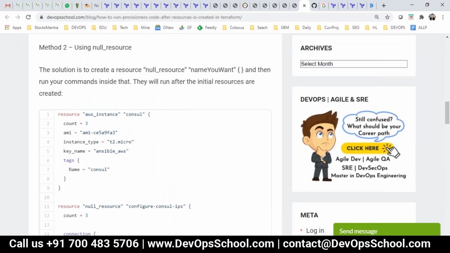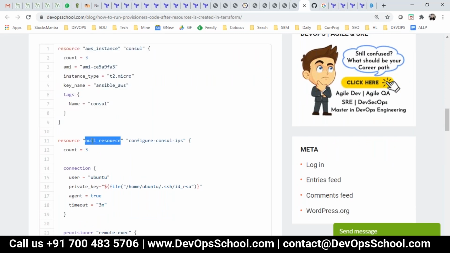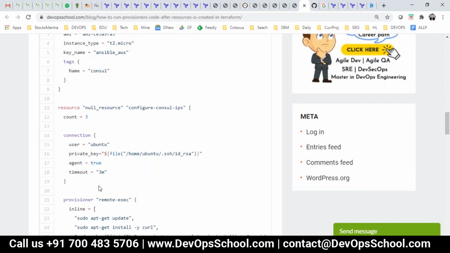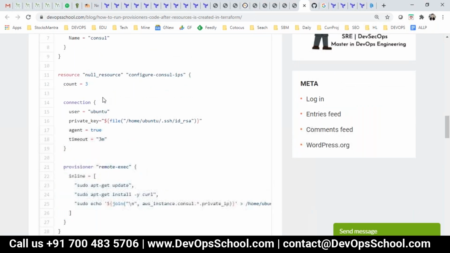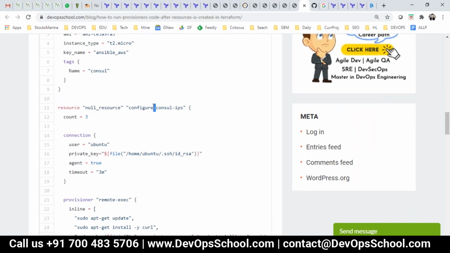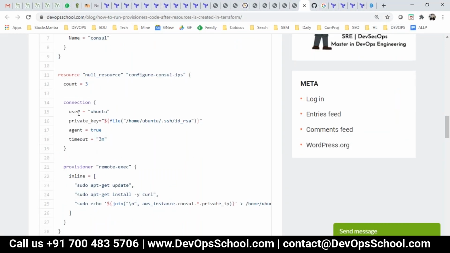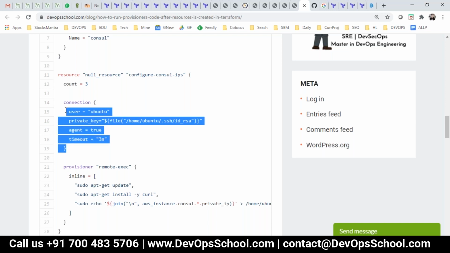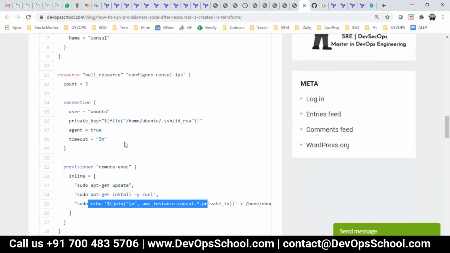So to avoid that, Terraform says do one thing. If you don't want to destroy the resources, use null resource. Null resource means it will not create any resources, but will connect to the existing resources and do the changes there. Here we are using resource null_resource with a fake name, then connection with user, private key file, agent, timeout, and after that provisioner remote exec. Here you are doing updating, installing, echoing something here and there. That you can do with the remote exec.